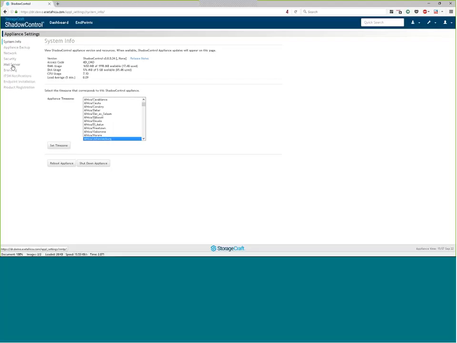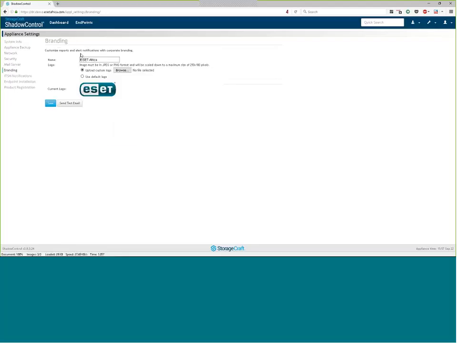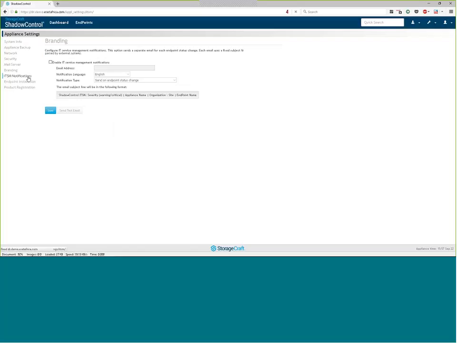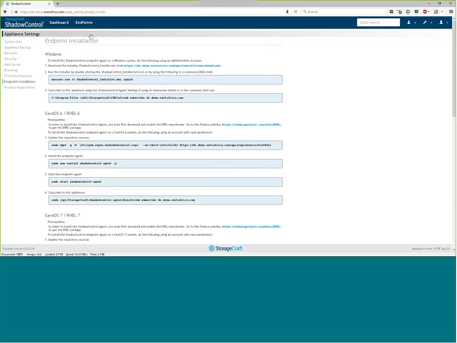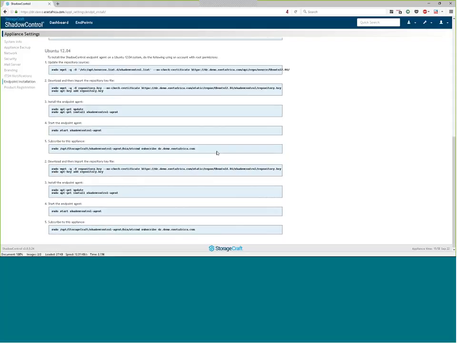You can configure a mail server as an SMTP gateway for email notifications from Shadow Control. And then you can also apply branding. So this is the rebranding capability that we mentioned, which will apply to the email alert notifications as well as the reports, where you can then substitute your company name and your company logo as an example. You can also set up the destination for the notifications that need to go out. So this can maybe go to your support department as an example. And then there's a range of endpoint installation instructions, and this is specifically for the Shadow Control agent on a number of different operating systems.